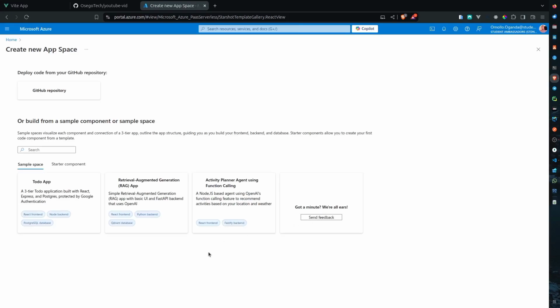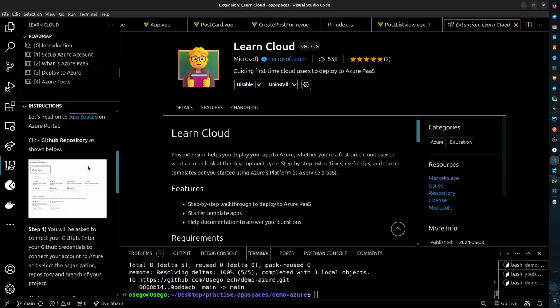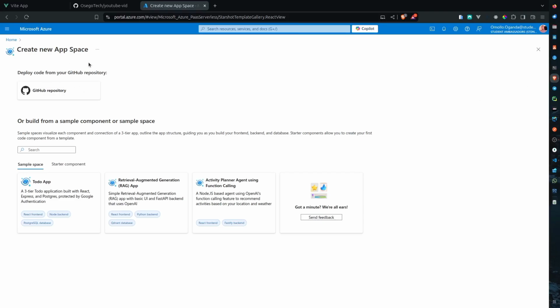That will take you to Azure. So if you have your account, you need to sign in. Great. Once you click on this link that says app spaces and you sign in, you will be on this page where we have create a new app space. Then deploy code from your GitHub repository. So click on GitHub repository.